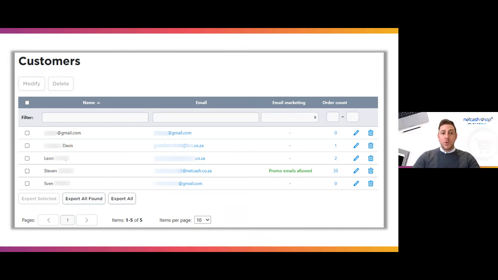You can also import email lists or customer lists in bulk, or you can export your information out and take it to MailChimp. So we do have a full-on integration with MailChimp as well. So you can connect Netcash Shop and MailChimp and manage all of your email campaigns from one or the other. And obviously the search and filter fields.